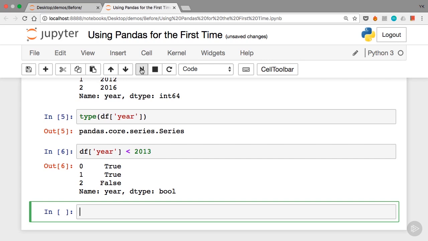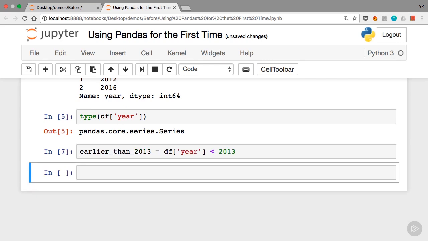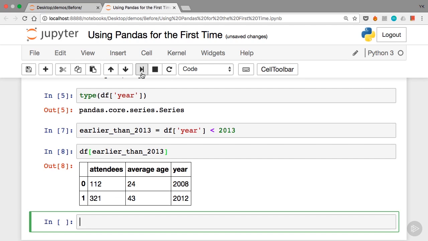Let's store this data in a variable called earlier_than_2013. Using this Boolean series, you can select only the part of the data where the year is earlier than 2013 with df square brackets earlier_than_2013. This is called Boolean indexing.